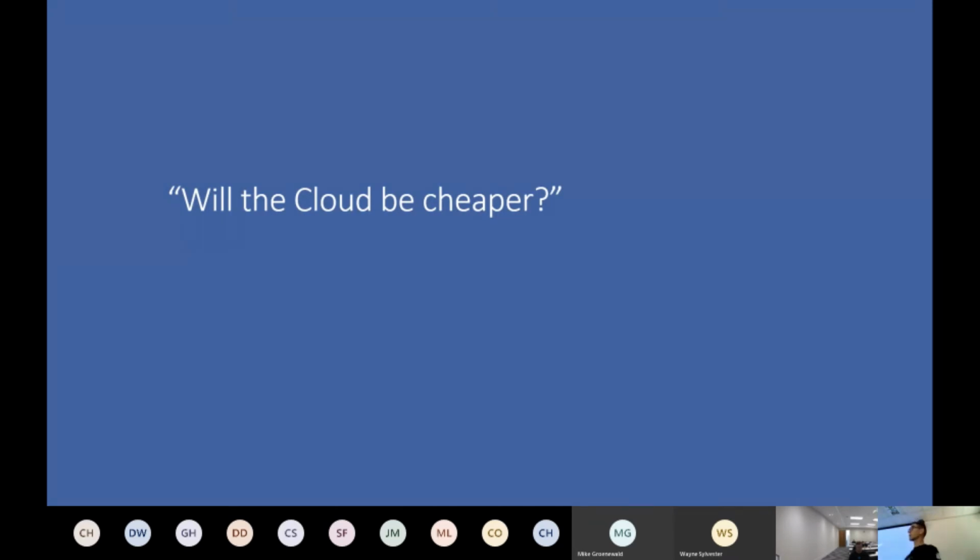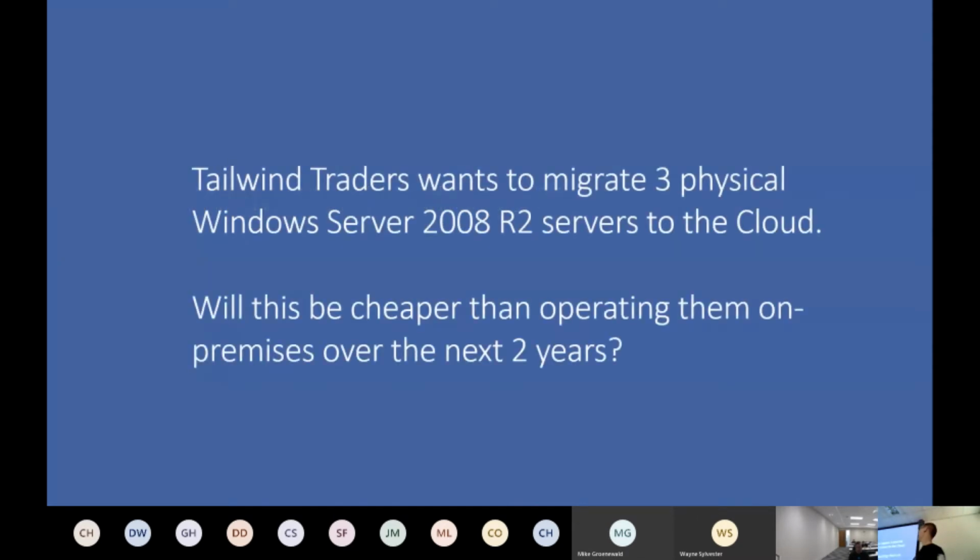So the other question is, will cloud be cheaper? Again, that depends. But as a scenario, we've got Tailwinds Traders, a famous organization, and they want to migrate 3 physical Windows 2008 R2 servers. Anybody here still running 2008? What? 95 desktops? That's scary.